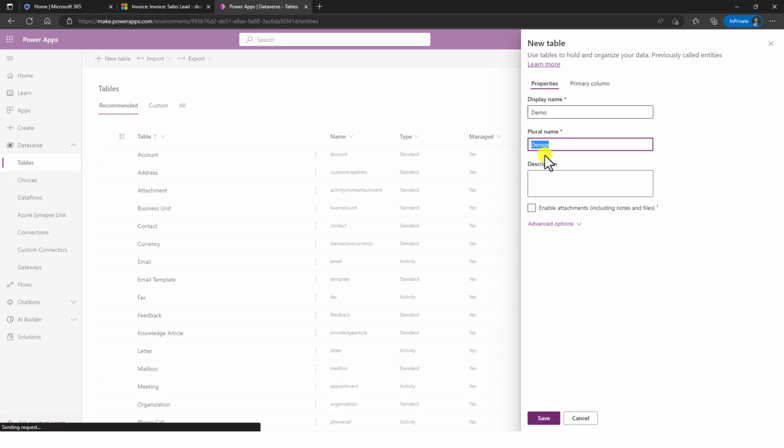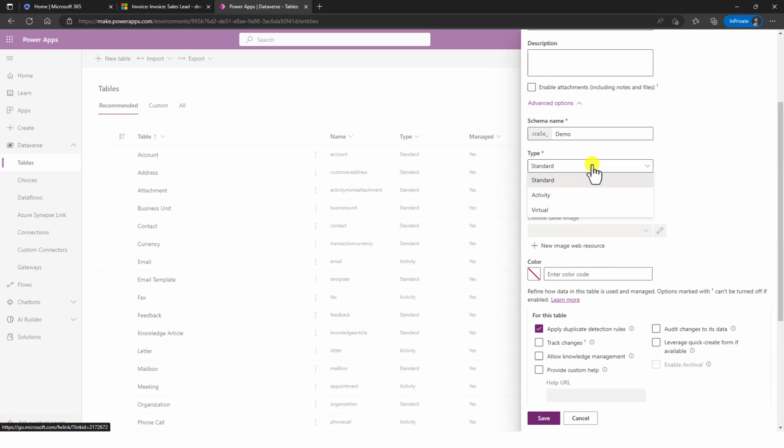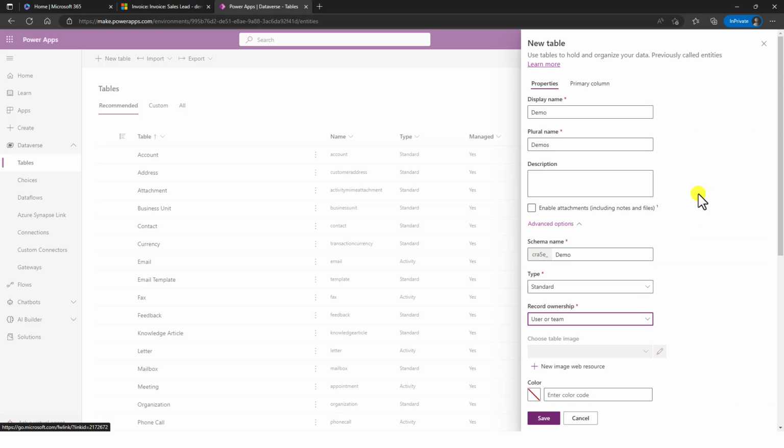The table name is demo, then the display name for the table, and we do have advanced properties for it, like whether it's a standard table or you want it to be a virtual table or an activity table, what would be the ownership of this table, etc. And see, even I am not using any line of code, I am not writing any query, everything would be auto created.